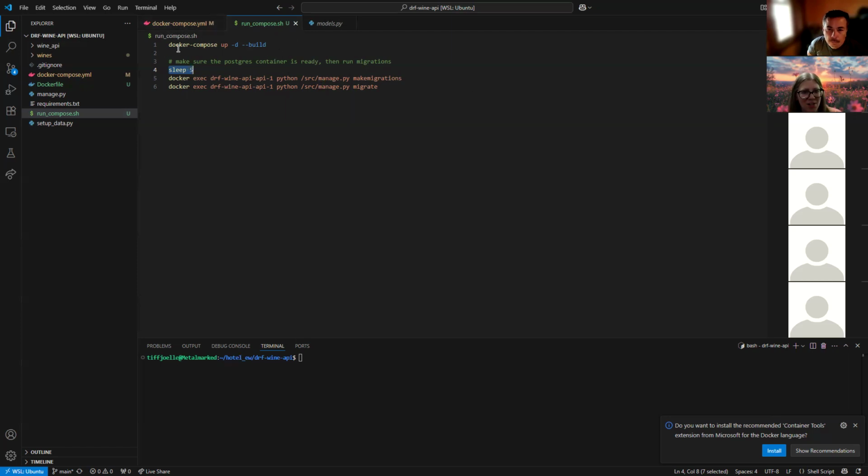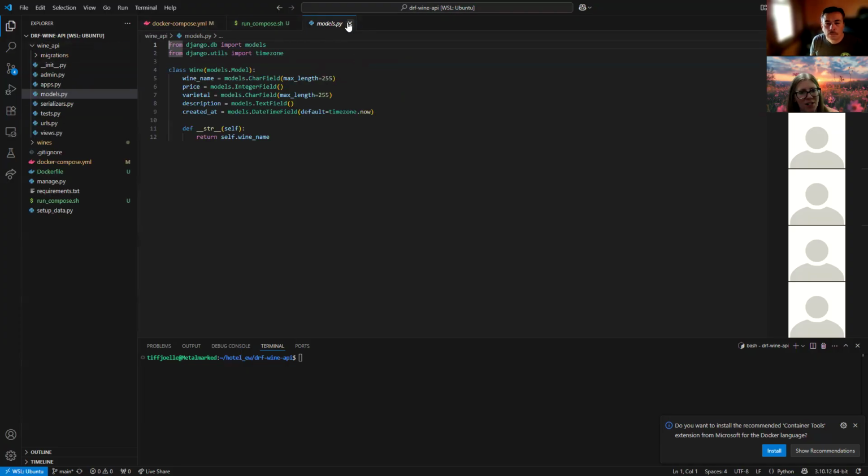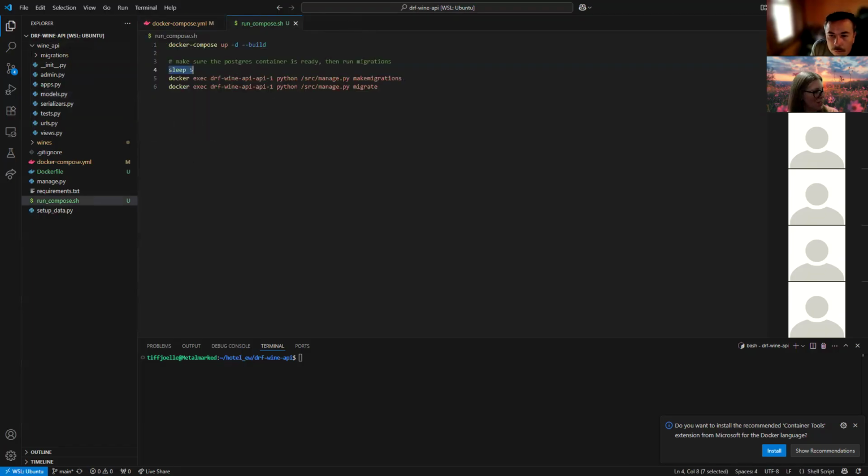So this will build our containers for us. This will wait, make sure they are built, and then this will get into that API container that we've created and make migrations and migrate. That will push the model that you worked on here over into your database. So in theory, we should be able to just run this command because it's going to look for this Docker Compose file here in the same directory and go ahead and run through the Docker Compose stuff. So let's give it a shot.